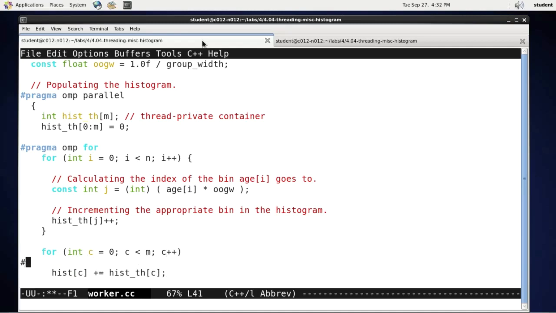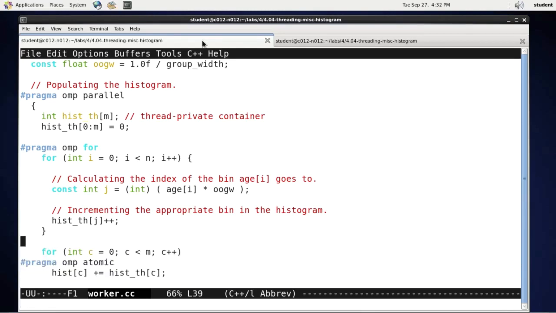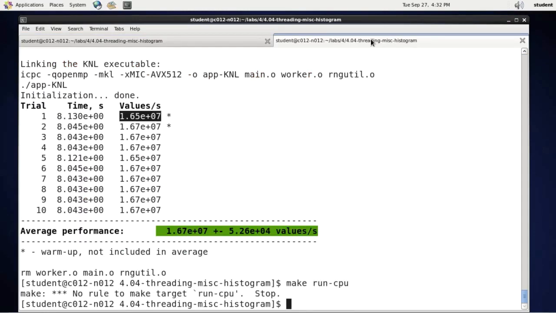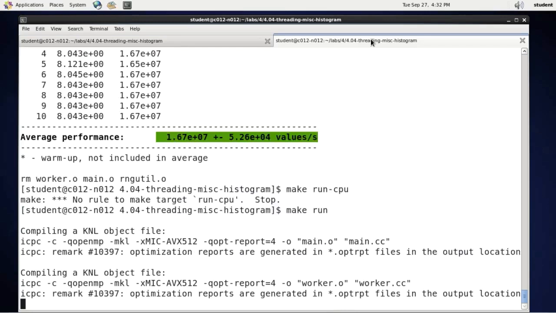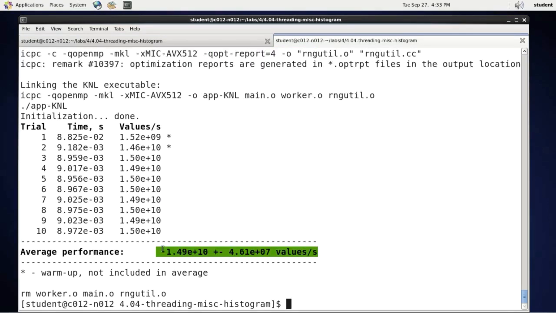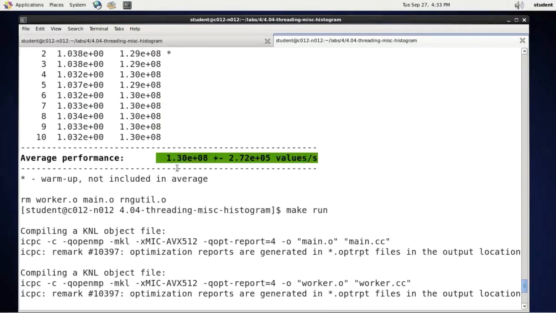I will have to use a mutex here because we are still in a parallel region, but this is going to be economical because I will issue very few mutexes compared to the original code. When I run this code, I see that my performance jumps up and I achieve 1.4 times 10 to 10 values per second. Compare this to our original single-threaded performance, which was 100 times lower.